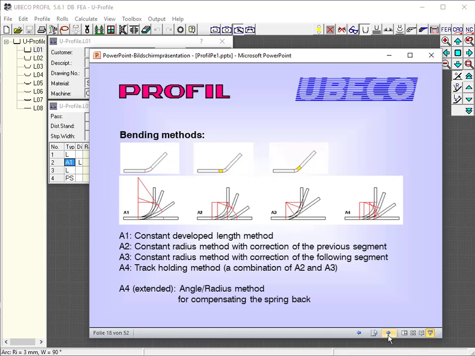A3 works like A2. However, the following line segment is corrected. This also is good for large radii. A4 is for specialists, the track holding method. It combines A2 and A3 and is good for reusing rolls for new projects.